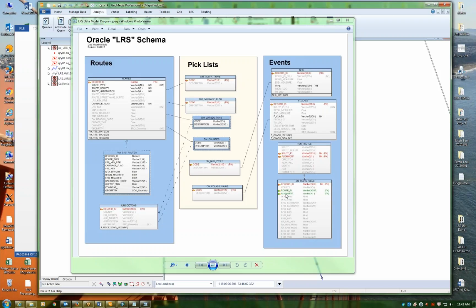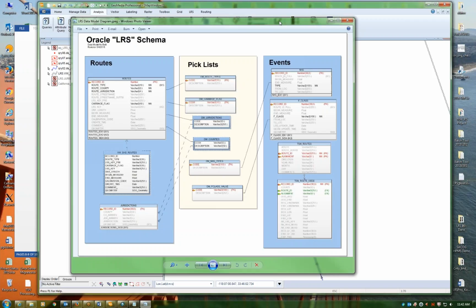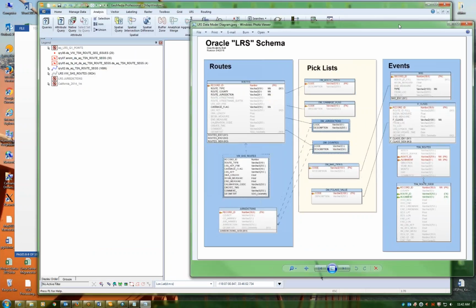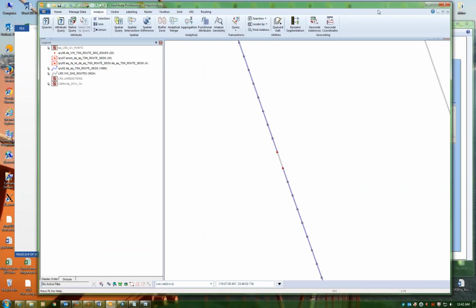So the reason that there is a disconnect, a gap I should say, between those two TSN route segments is because the all roads measure for the end of the southern one is not identical to the all roads measure for the begin of the northern one. But why wouldn't it be? I mean, shouldn't it be? Yeah, it should. So let's fix it.